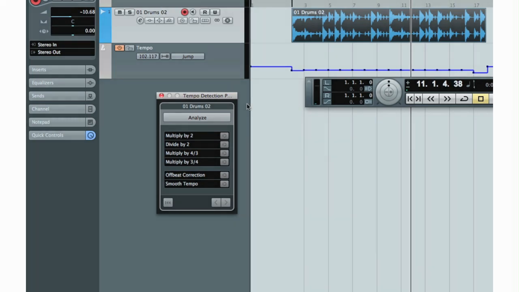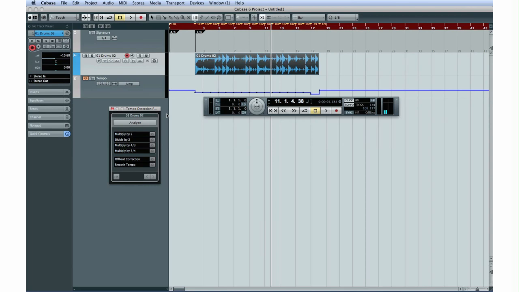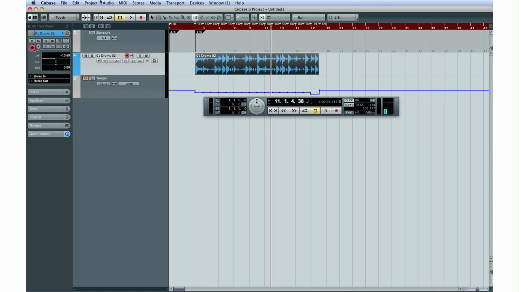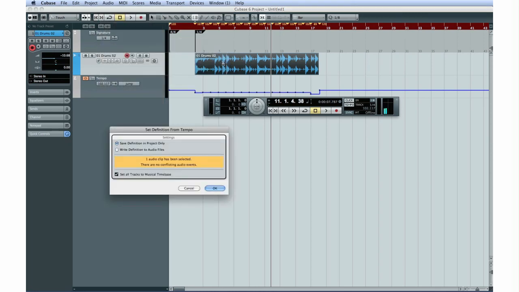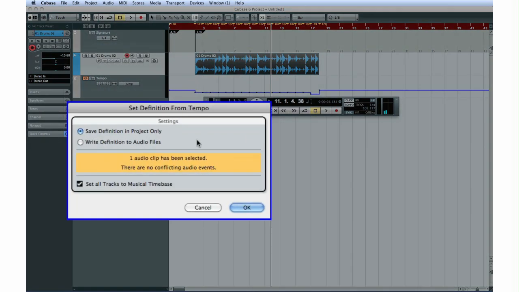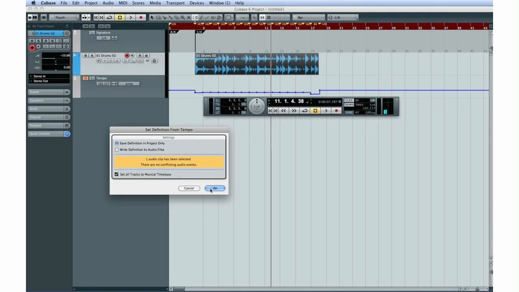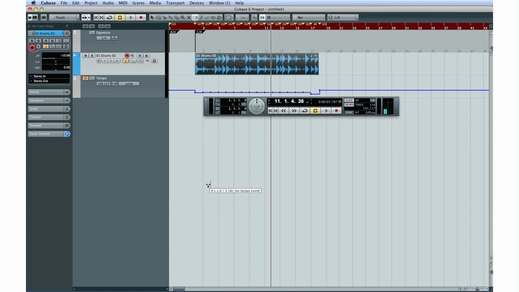You can also use tempo detection to warp a freeform performance to a fixed tempo project. To do this, complete the steps for tempo estimation, then open the audio menu and select Advanced. Now, click on the Set Definition from Tempo option. Here you can choose to apply changes to just this project or to this audio clip globally. You also have the option to place all tracks into musical mode. And click OK. Now we can set our project back to a fixed tempo and the audio will be warped to match it.